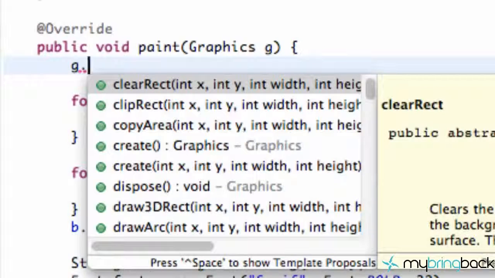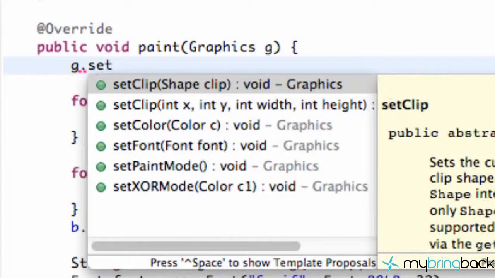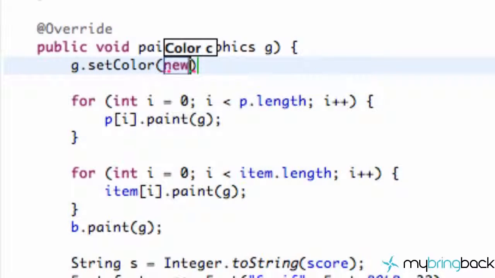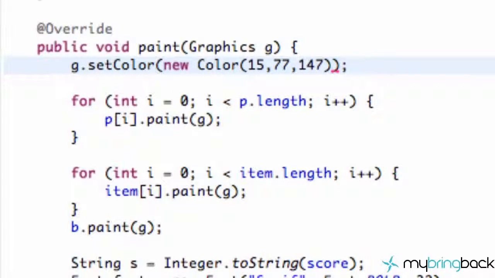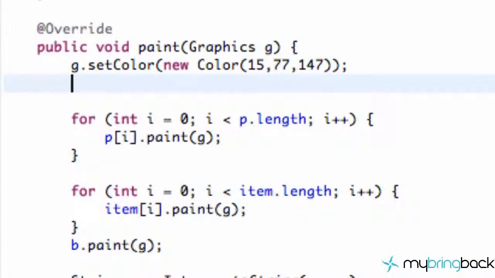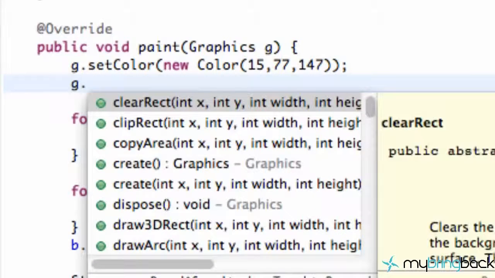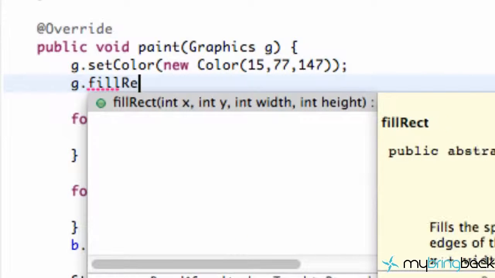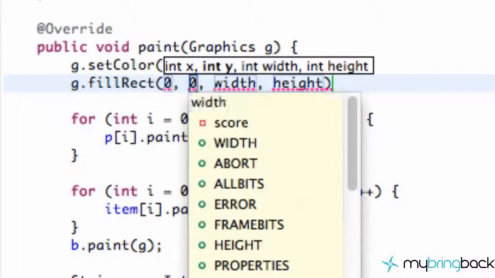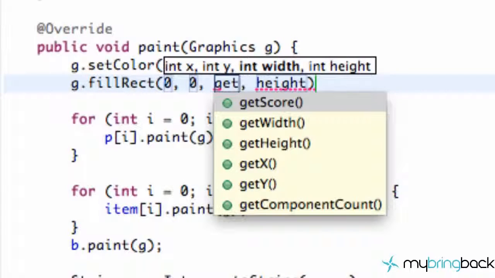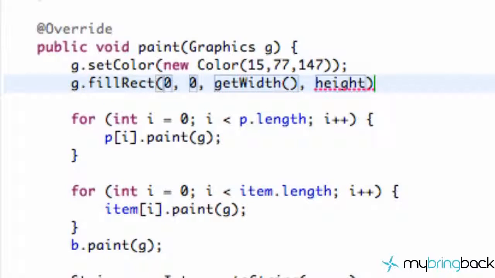So we're going to refer to our graphic, and we're going to say set color, and we're going to set this to the blue color that I had. So we're going to say set color to new color, and we're going to pass in the RGB values of 15, 77, and 147. And that should give us that nice blue. And then we're going to paint a rectangle that's going to fill our whole applet. So we're just going to say g.fillRect. We're going to refer to 0, 0 for the starting position. For the width, we're going to say get width, and for height, we're going to say get height. So anyways, we have that set up.